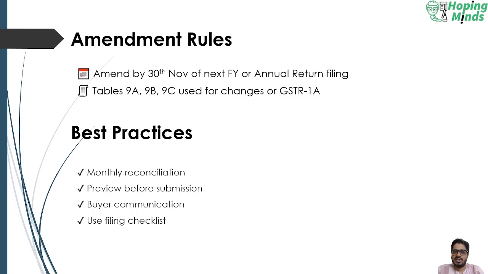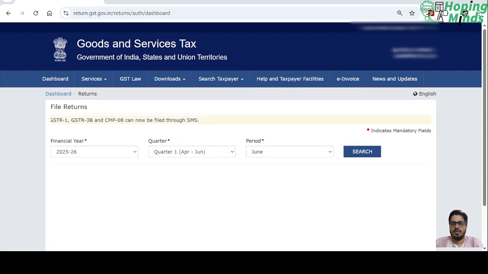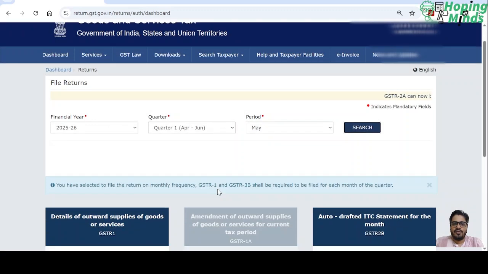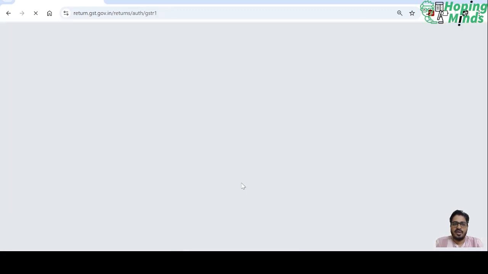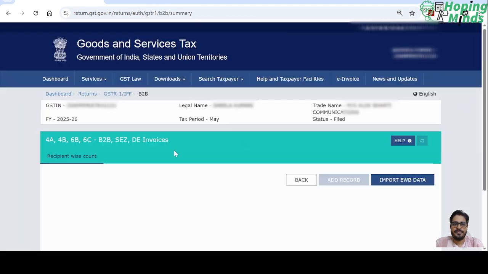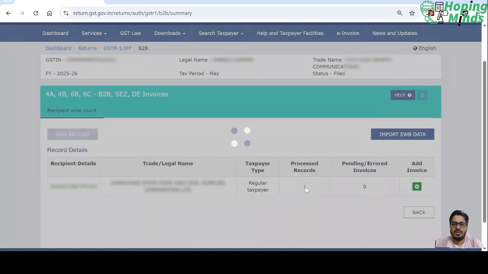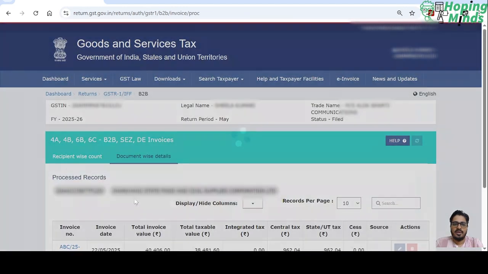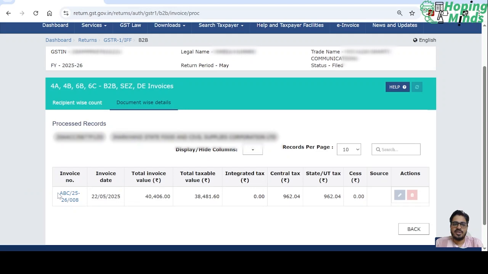Let's have an overview of the GST portal and see how amendments are affected in the GSTR-1 return. So here we have logged into our account. So let us first select the previous month's return. Suppose we have committed some error while filing GSTR-1 of the previous month in the B2B segment. Let us open the B2B invoices. Suppose in this invoice we have committed some mistake. So we will just copy this.